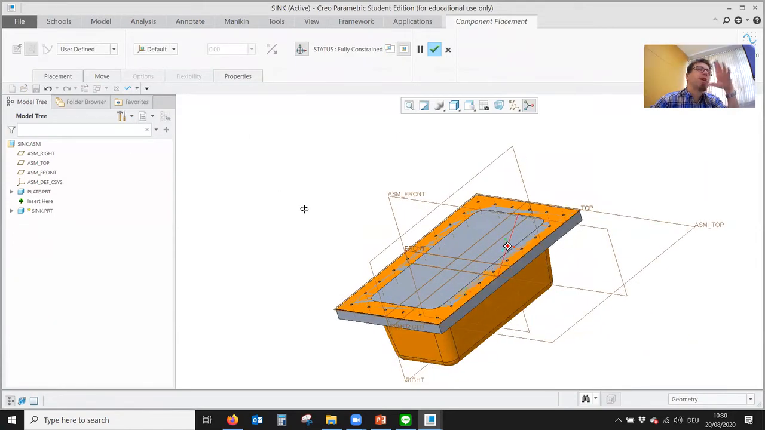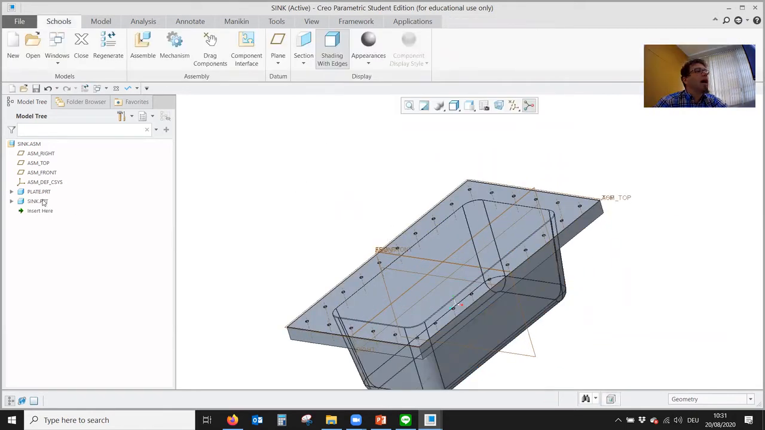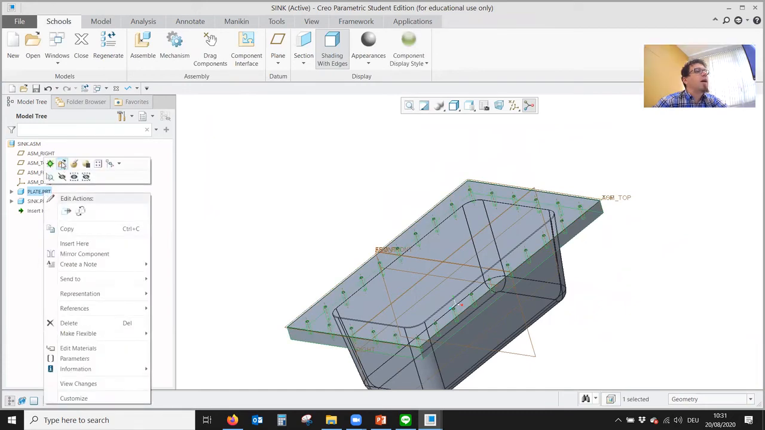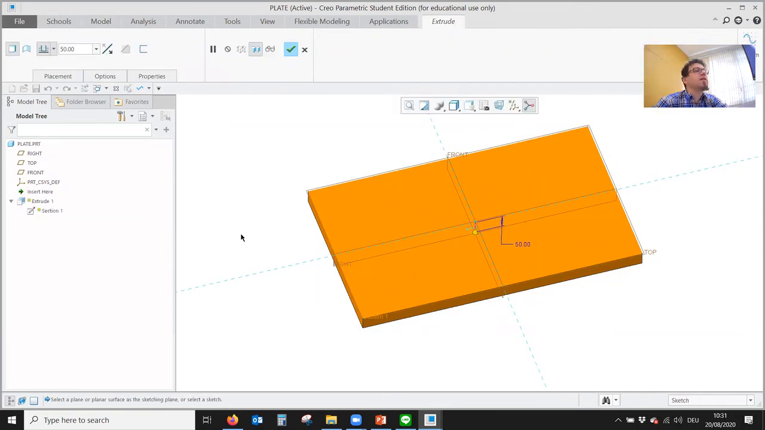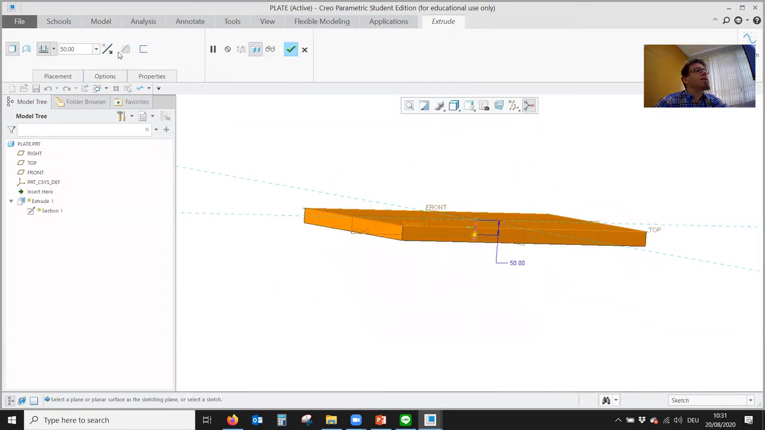Yeah, that's pretty good, but not perfect. I want the plate and the sink on top of each other. I remember they're both the same part. The first feature went down. So I just open the plate again and I redefine the first feature to go up. And then they should meet in that plane. But actually it's fully placed. I just open up plate again and I go into the first feature, edit definitions, and the only thing I edit is the direction.